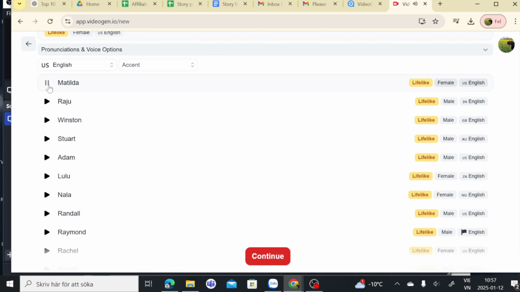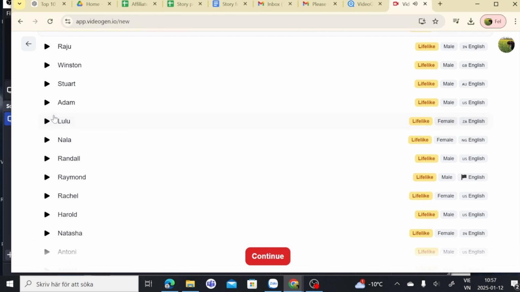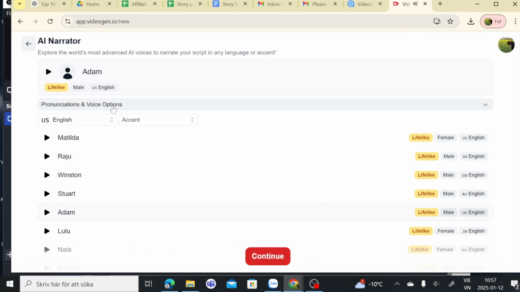Enhance your video with AI-generated voiceovers. Select from a range of natural-sounding voices, accents, and languages to give your video a professional touch. You can even adjust the tone and speed for the perfect delivery.